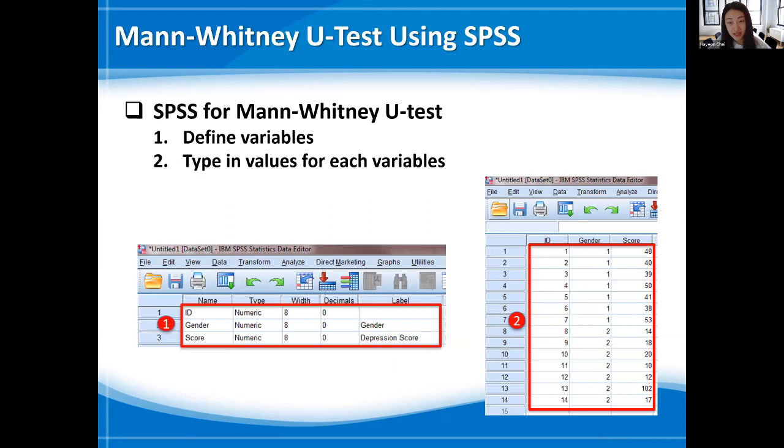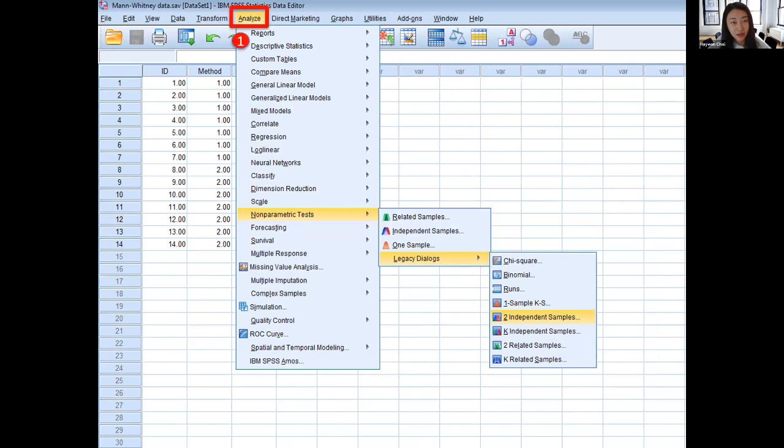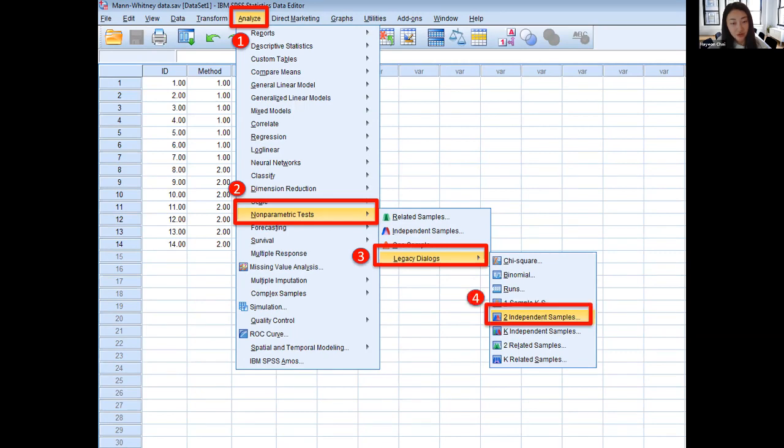As for the process in SPSS, with the data, click Analyze and Non-parametric test and legacy dialogues, and you need to choose 2 independent samples because you have 2 independent samples such as male and female.